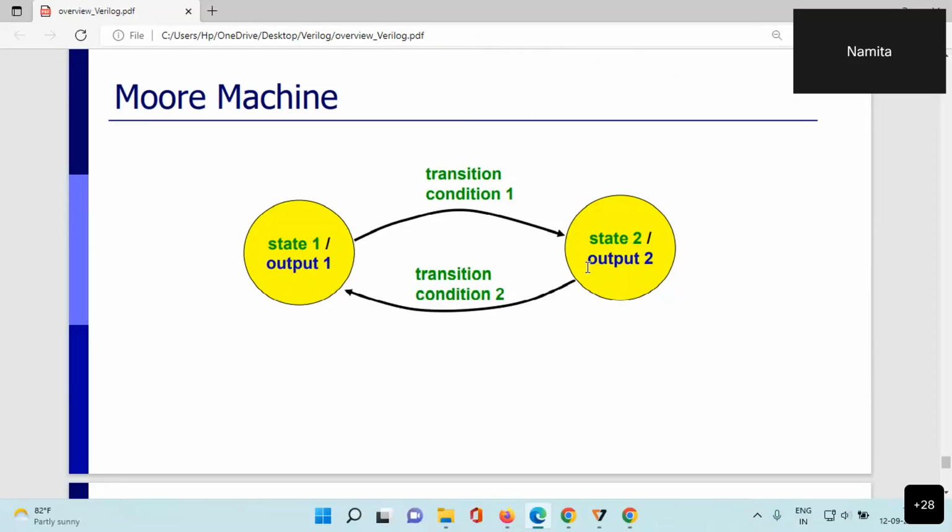Transition condition 1 says that we are going from state 1 to state 2, and transition condition 2 is the condition which will make us move from state 2 to state 1.